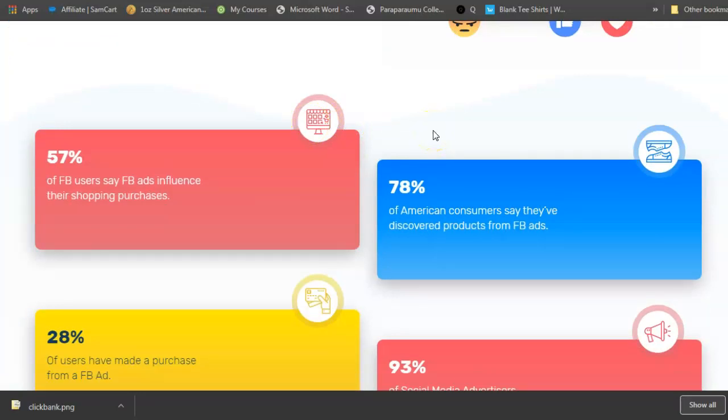If you're doing any Facebook advertising at all, this software is imperative. I don't know how to express it more. Okay?